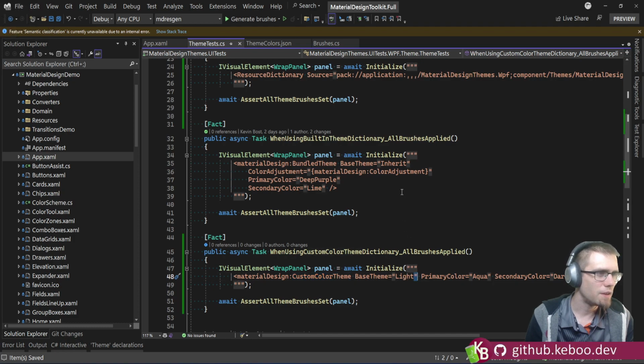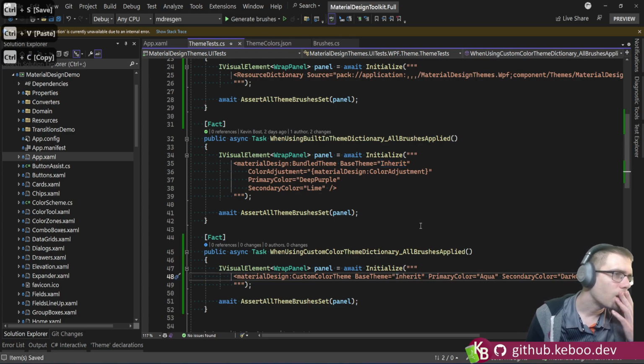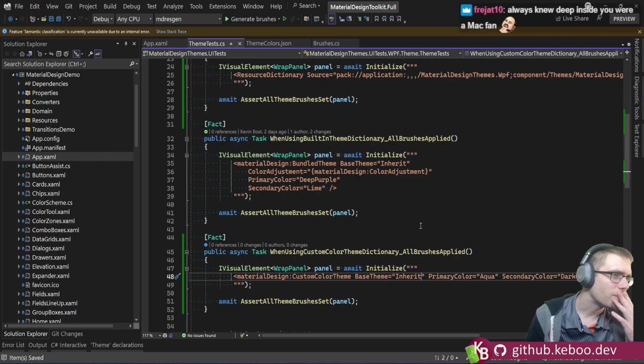Okay, so this is base theme light. I don't want to do that. I want to do base theme inherit. Oh, that's actually going to be a problem, isn't it?